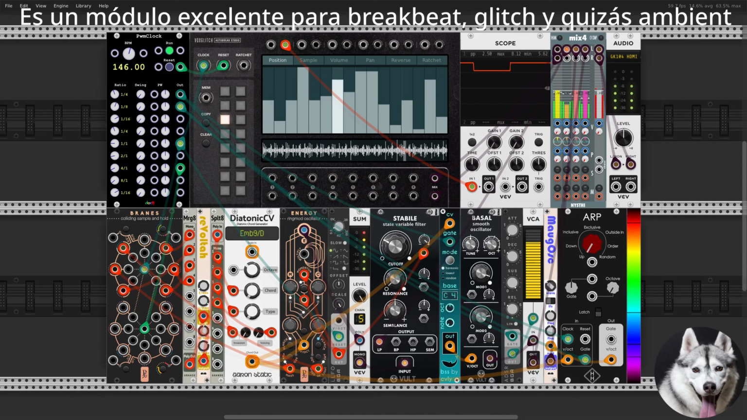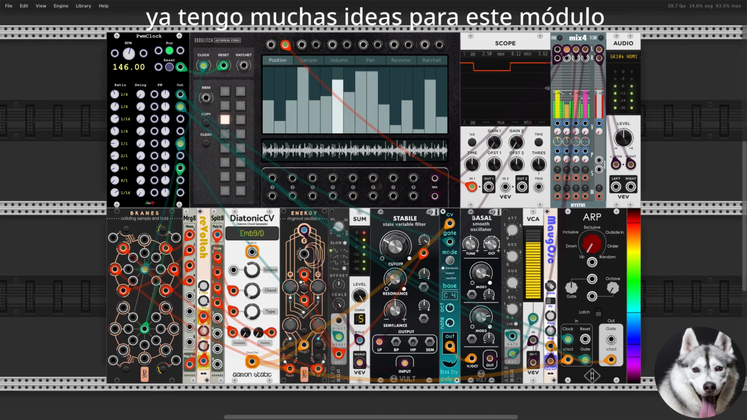Autobreak Studio is a great module, especially if you create breakbeat, glitch, and maybe ambient music. I have lots of ideas for it.